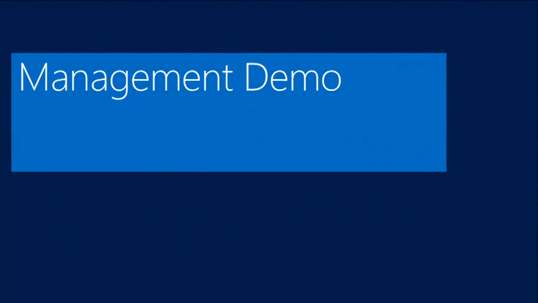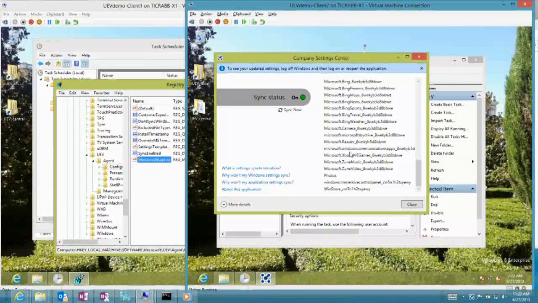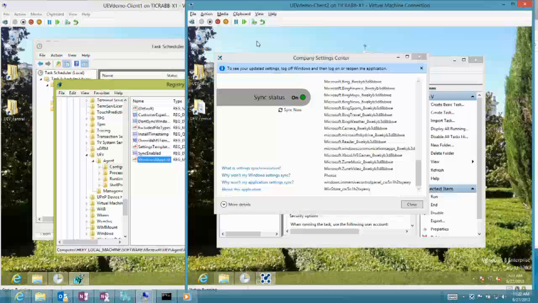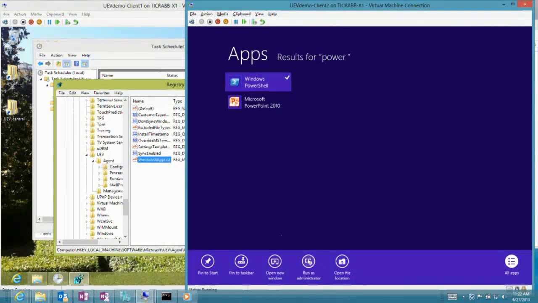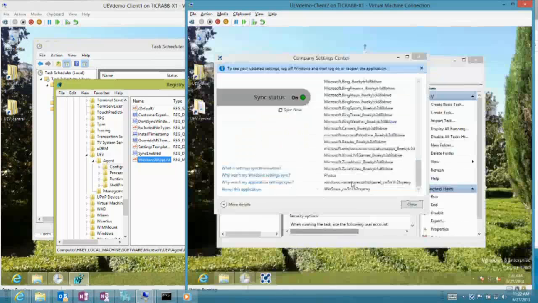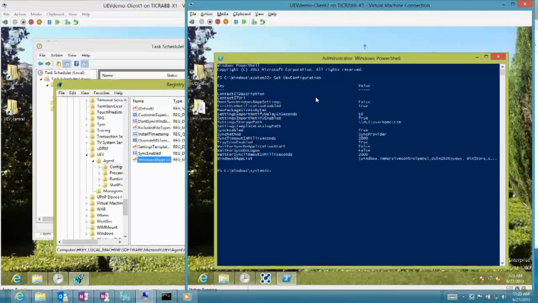All right, so let's walk in and do just a couple management things here real quick. What we're going to do is launch PowerShell, and we'll run it as administrator so we can actually make some changes. Okay, so what we'll do first is type Get-UEVConfiguration. What this will do is show us basically the standard set of default things that are set up and configured on this box.